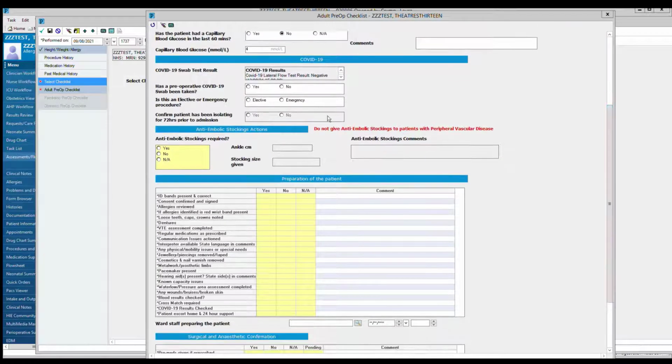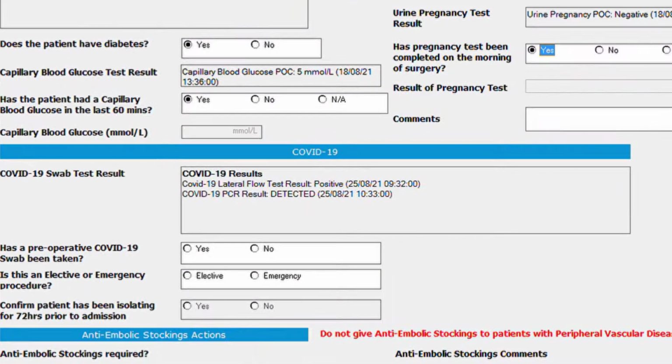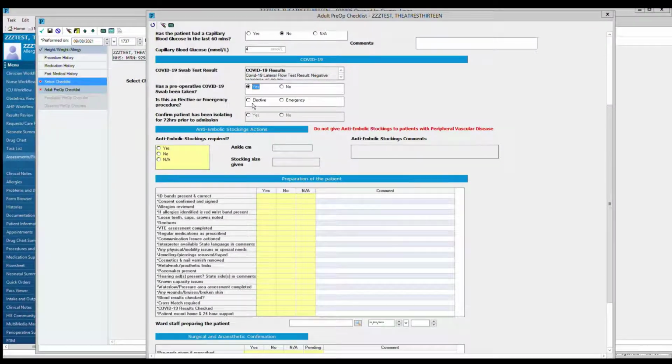Scrolling down the form, we have a section on COVID-19. This section will now display the most recent results within the last 100 days of a COVID-19 PCR test and a lateral flow test if those results are recorded within eCARE. If this patient is having elective surgery, I need to confirm that they have been isolating for 72 hours prior to their admission following their COVID-19 swab.